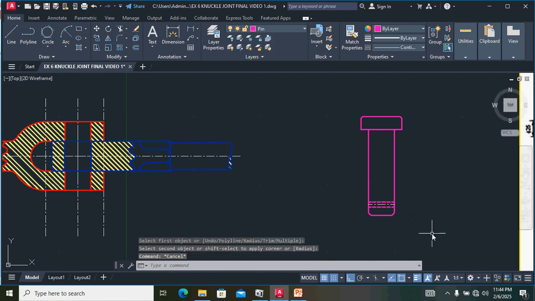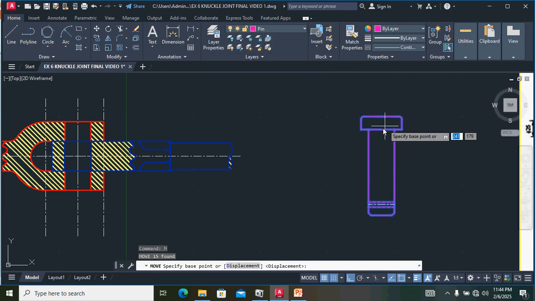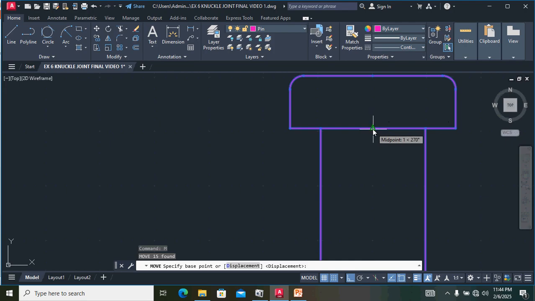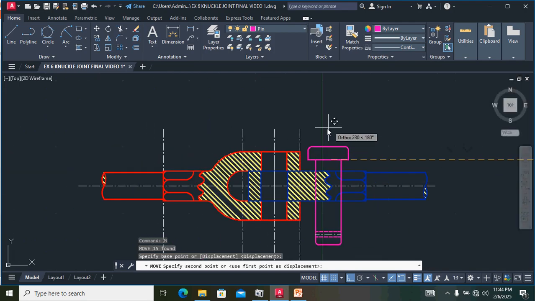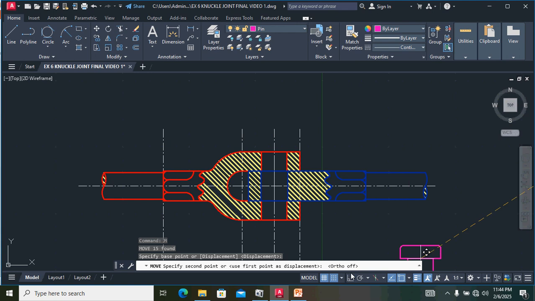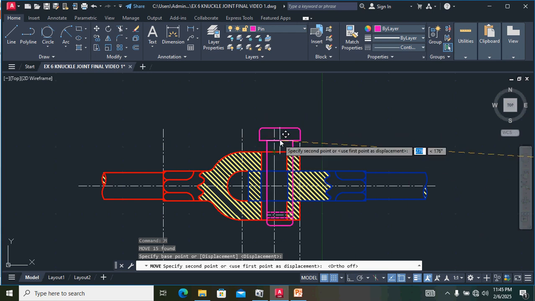After that we have to draw the collar. For the collar we have to change the layer. We select the collar layer. See the diagram: the collar has outer diameter 38, inner hole diameter 24. The thickness of the collar is 12. So we have to draw the collar.